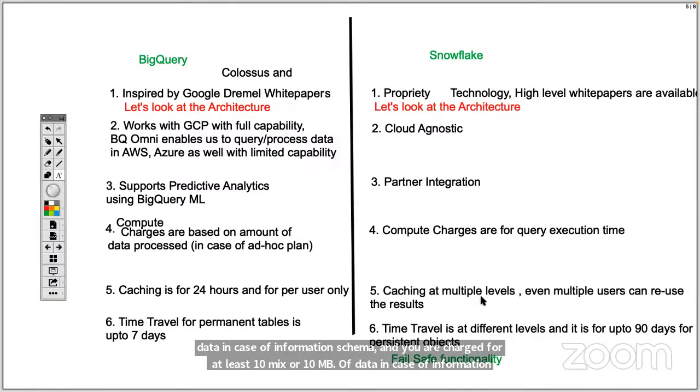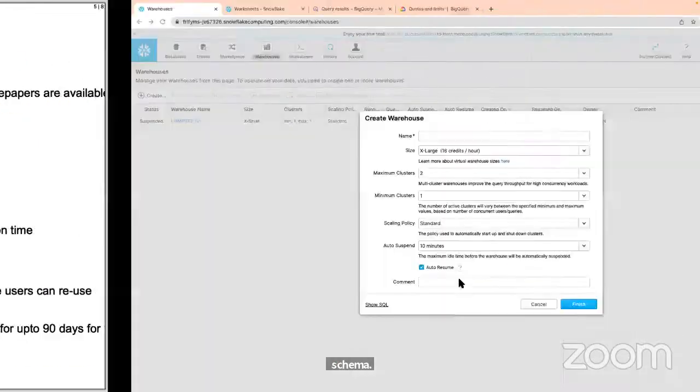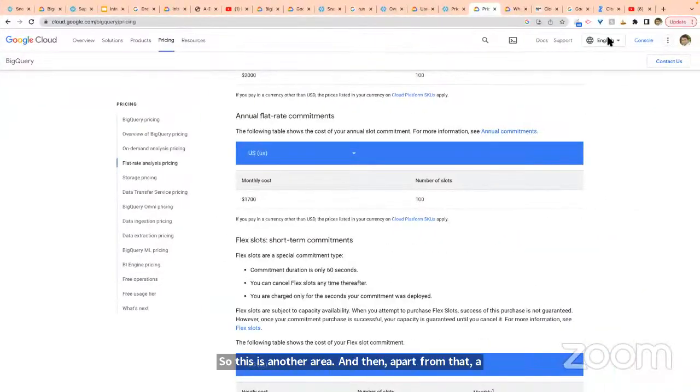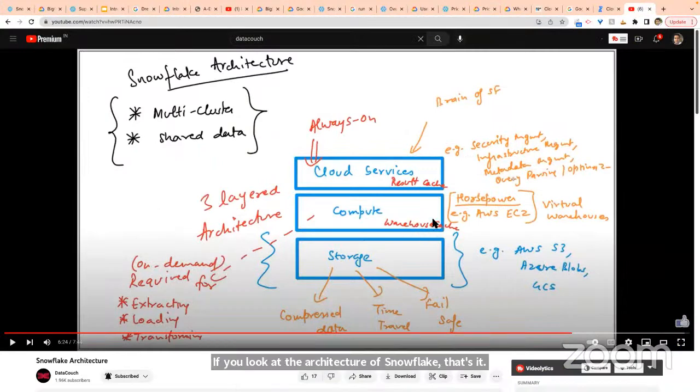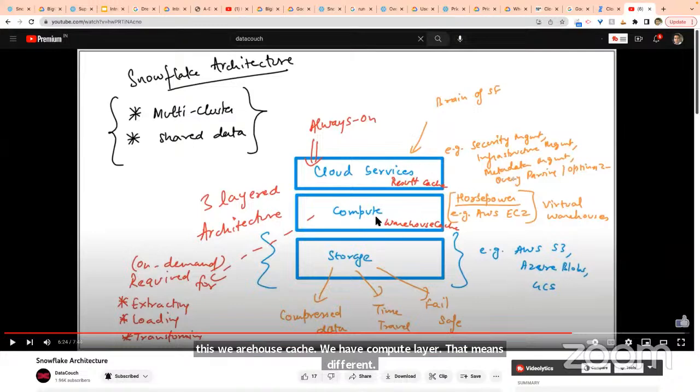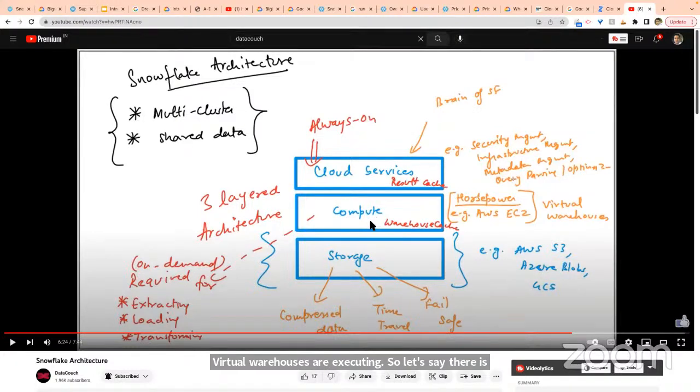And then apart from that, if you look at the architecture of Snowflake, you can see there is a warehouse cache. We have the compute layer, which means different virtual warehouses are executing. Let's say there is a business intelligence team which is working, and there are queries which are common to many business intelligence teams. Let's say there are 5 users running the same query, then the same data can be reused, because there is a warehouse cache available.